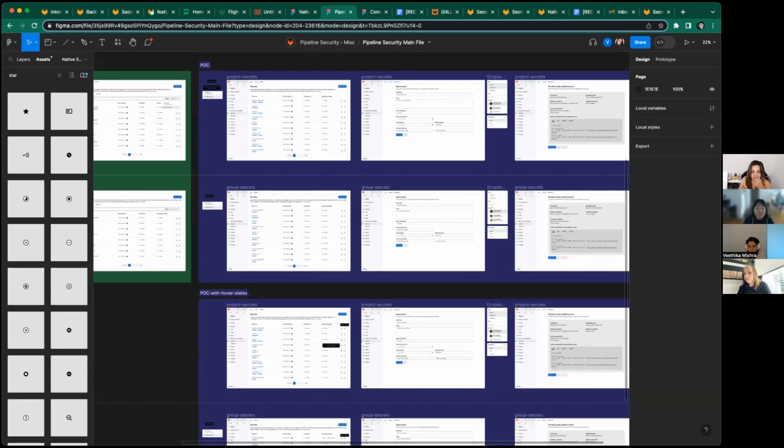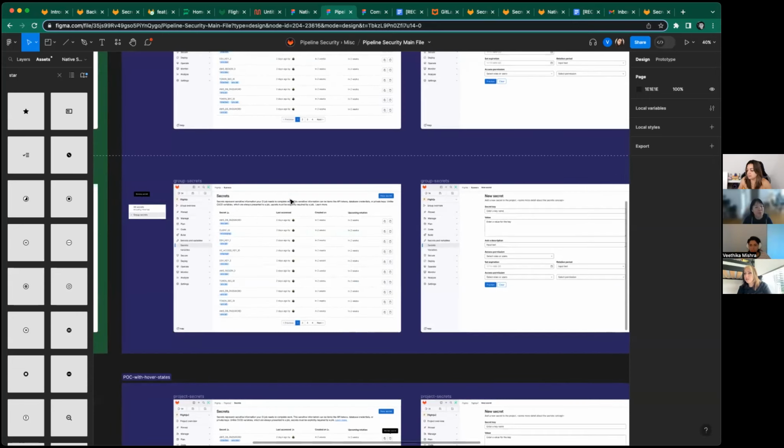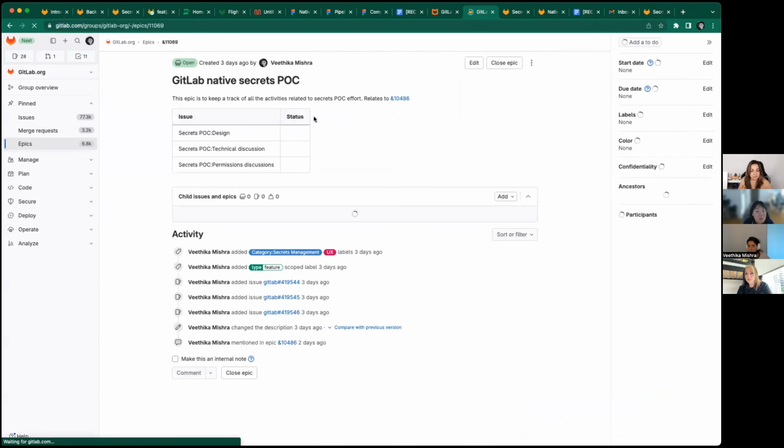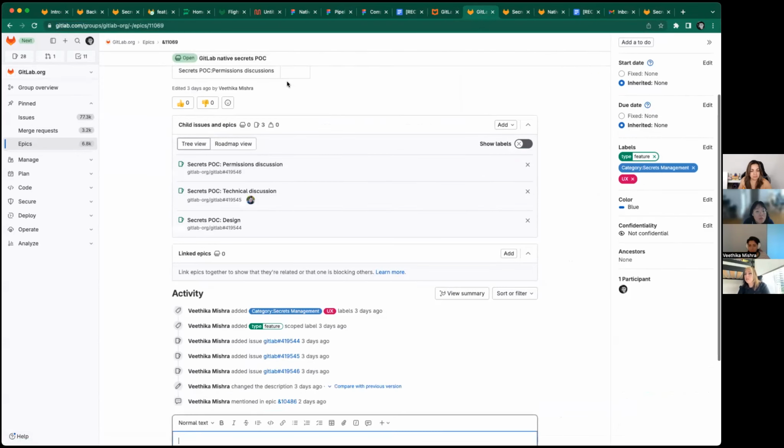I've kept the screen size small this time so that some people in the pipeline security team, who were not able to view things very clearly when it was too large, can see. Anyway, today I'm going to be sharing the progress that we are making with the proposal of GitLab Native Secrets POC.